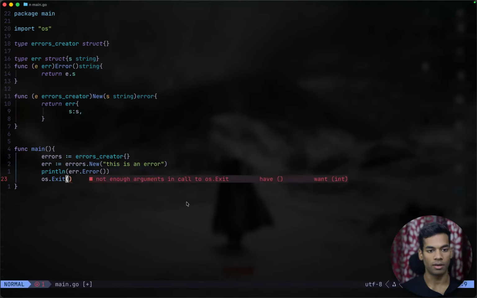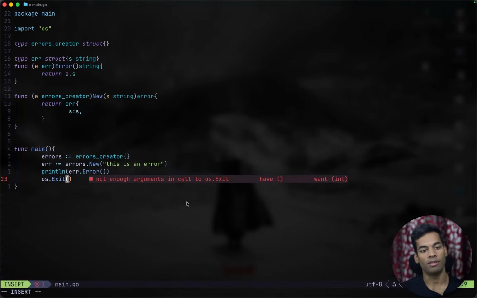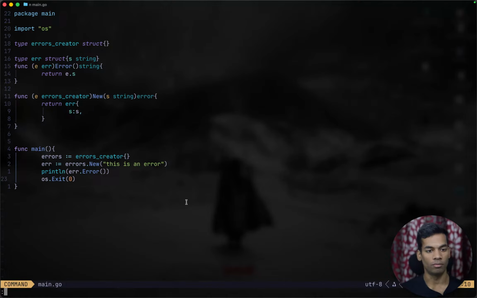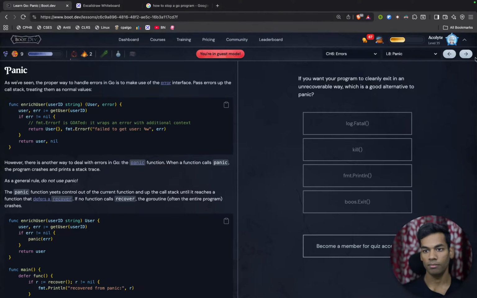os.exit. Yeah. No arguments given. What is the argument that is required? An integer. Yeah, exit code makes sense. 0. Yeah, so that does work. We can use exit to exit a program.